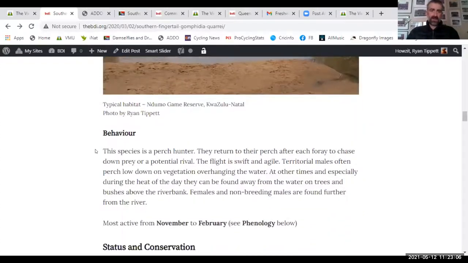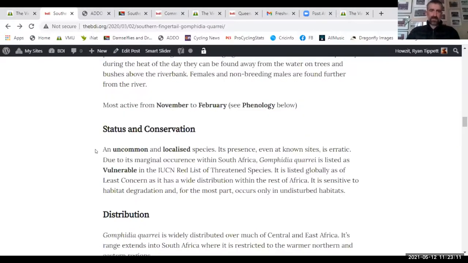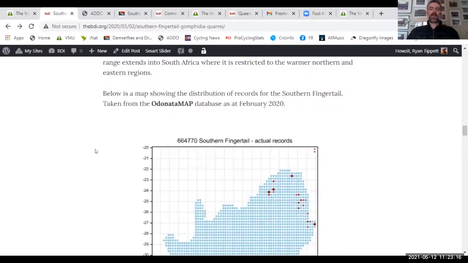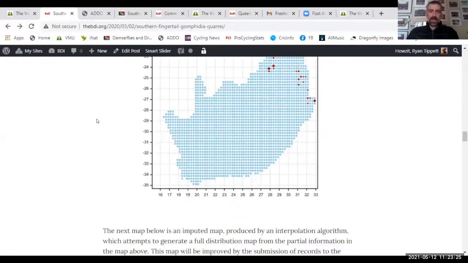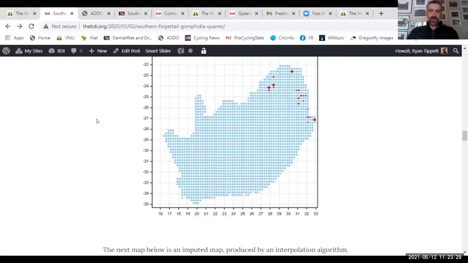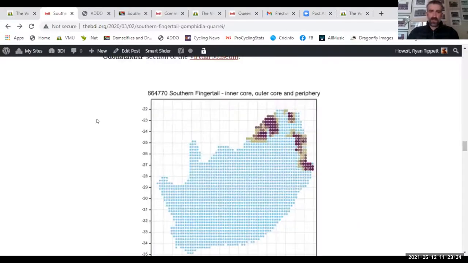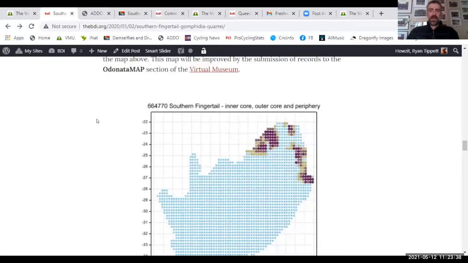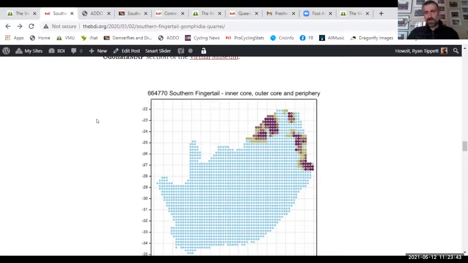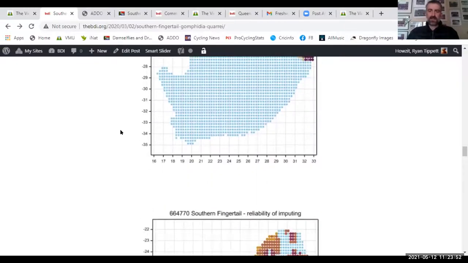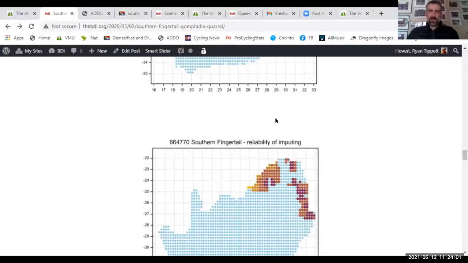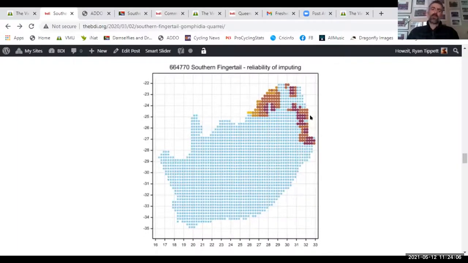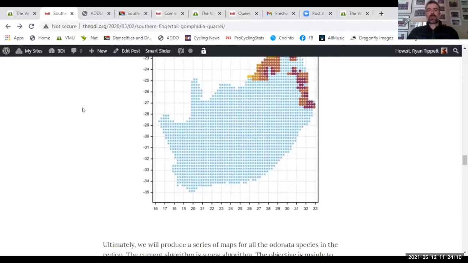And again, there's some behavior information. Then we have info on status and conservation, and distribution. These are the maps that Les created, and all this data has come from Odonata map. Les has tried to add some interesting and different maps here. We have these imputed maps, which actually become more accurate with more data. Species that have a lot of data from the Odonata map project have substantially better imputed maps than species where the data is lacking. You can see here the reliability of imputing for the southern fingertail is quite good.